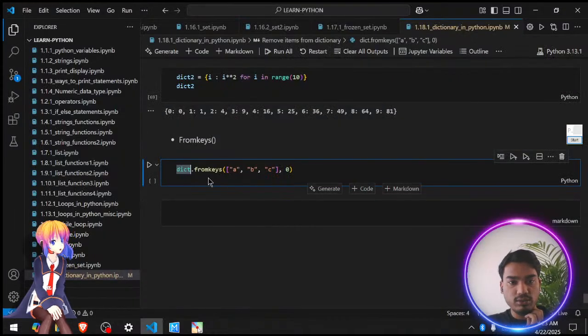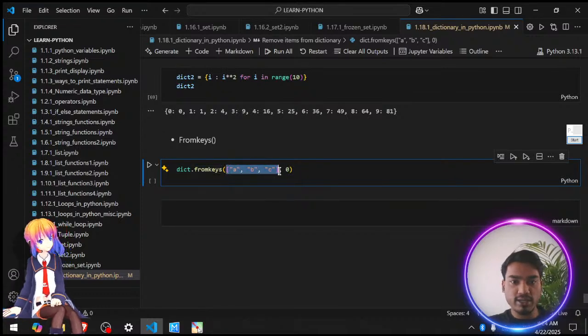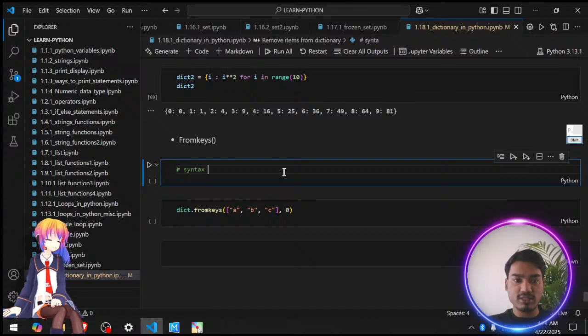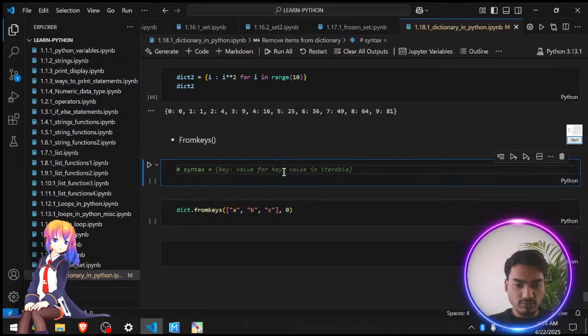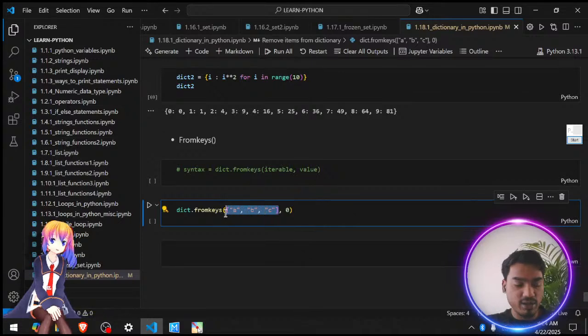Okay, you have to say dictionary dot fromkeys. You need to add some values, comma, some value. So what is the syntax basically? The syntax is equals to dict dot fromkeys. Then there will be an iterable and a value. So these are the iterables, or you can say simply keys. And this is a value.